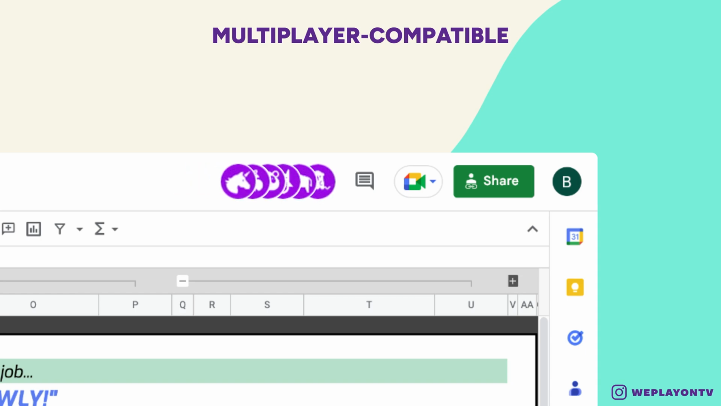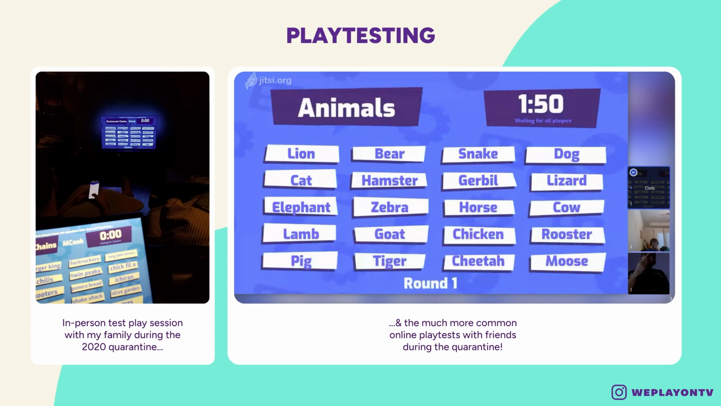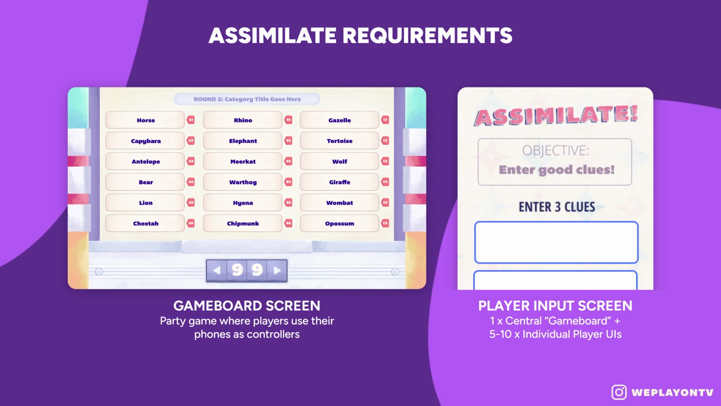But with that being said, this is precisely why we decided to prototype our first game in G Sheets. And spoiler alert, it worked great for prototyping, and we learned that the game was a lot of fun. Since Assimilate is a party game where players all view one shared screen but each submit clues on their own respective devices, our game had 2 basic parts. We have the game board. This is the shared screen that everyone will see, usually presented on a TV in a living room if played together, or screen shared if played online.